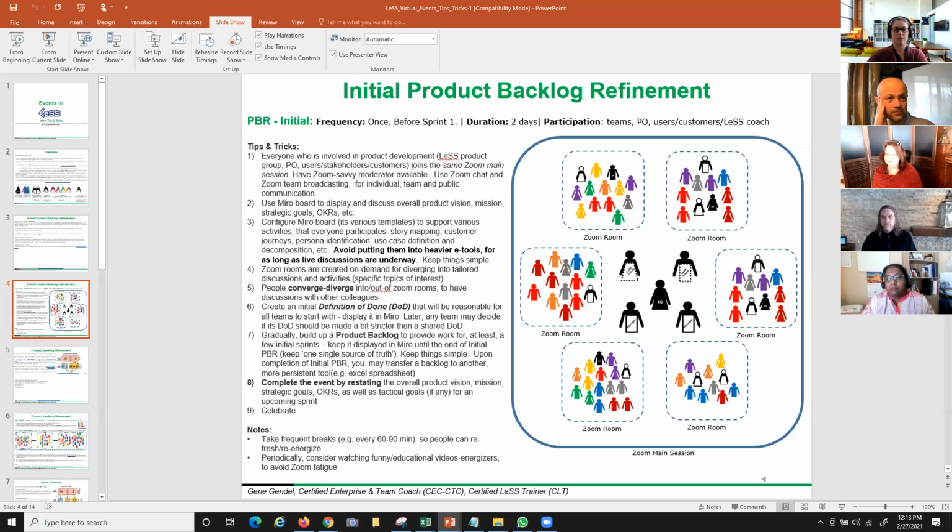You will lose focus. The main goal of this big event, this one-time event, is to come up with the initial definition of your product backlog and the initial definition of your definition of done, which will probably and hopefully mature over time as time goes by.